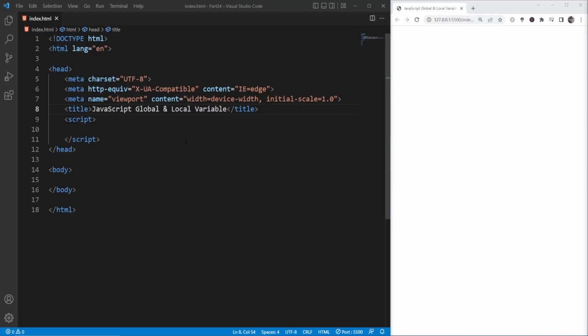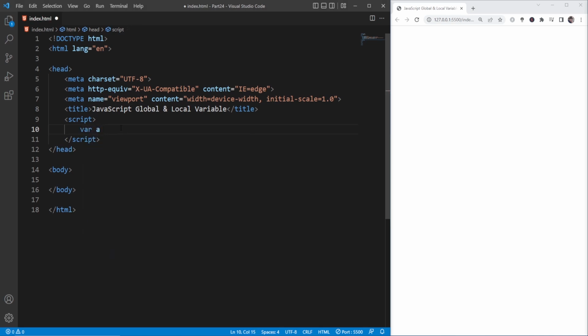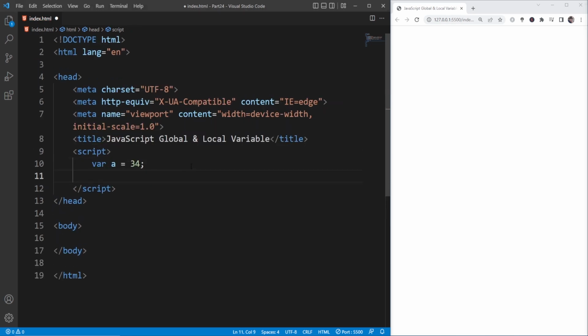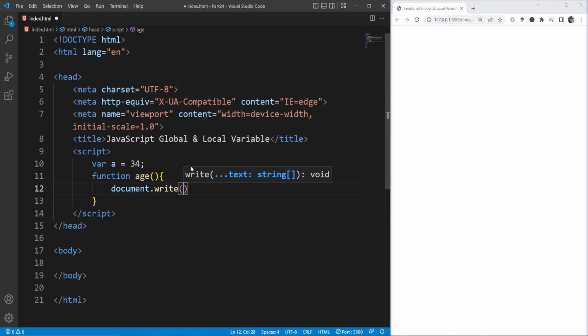As you can see side by side, I opened my Visual Studio Code editor and my browser using the Live Server extension, and I already created an HTML document named index.html. And inside the script tag, first I'm going to declare a variable, var a, which is a global variable, equal to 34. And then I'm going to create a function named age. Then inside the curly braces, I'm going to type document.write. Inside the round braces, I want to print the variable a, and a semicolon to end this line.